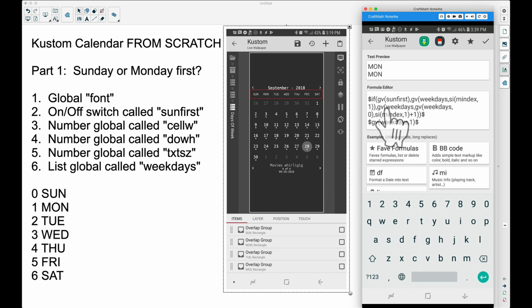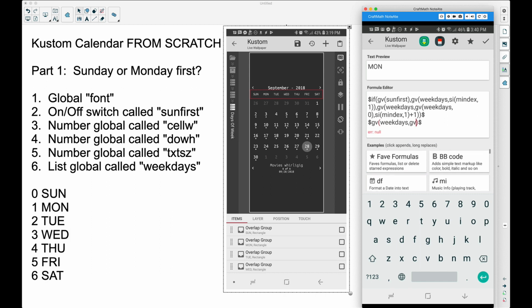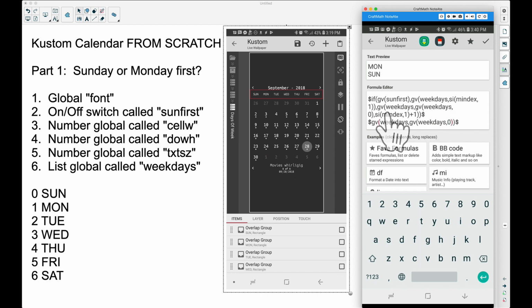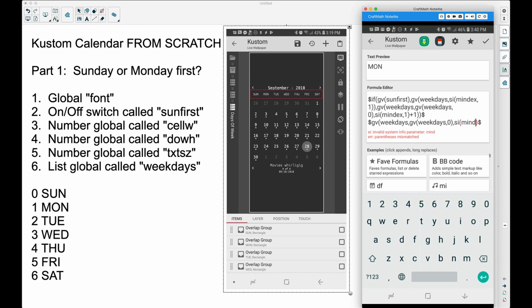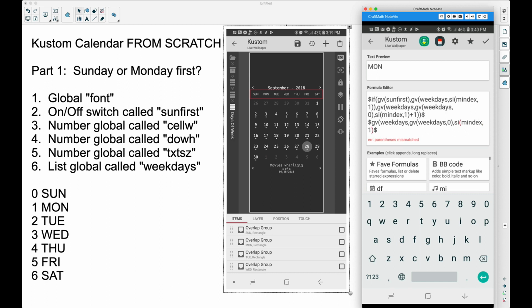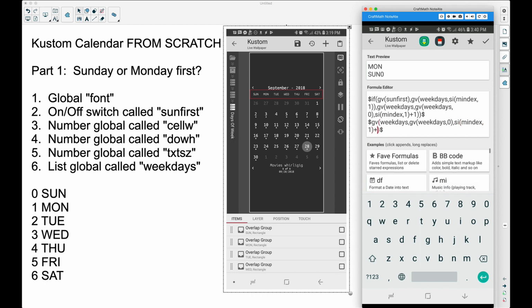But now look at this part of the code. I have GV weekdays, comma, GV weekdays again, comma 0. But then after that, I have comma, SI M index, comma 1, oh my goodness, plus 1. Now what is this doing? What is all this stuff doing? Okay, we're seeing a Monday, but what does this mean?